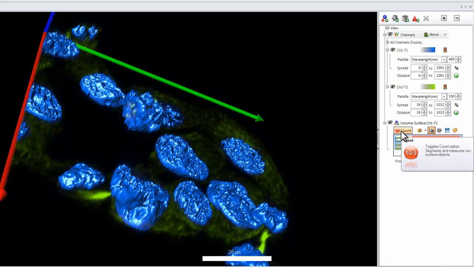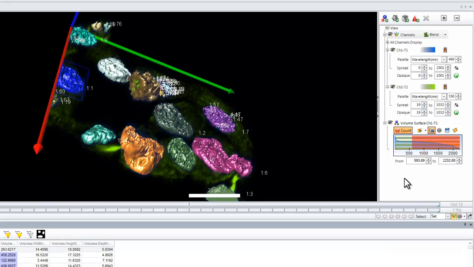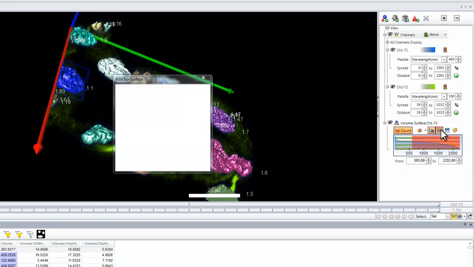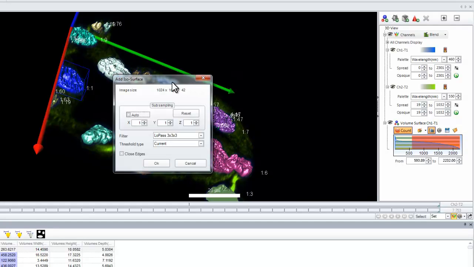At this point, you can click Count. Count will segment and measure the objects in your image based on the threshold you've chosen. Clicking the count will also automatically generate a data table. If you need to adjust the isosurface, clicking on the gear will show or hide the isosurface options. You could choose to subsample, filter, or threshold again without having to generate a brand new isosurface.